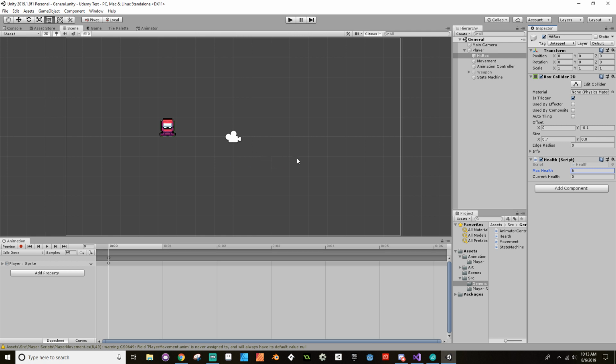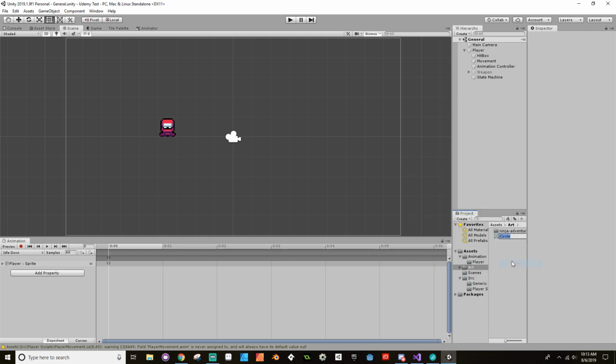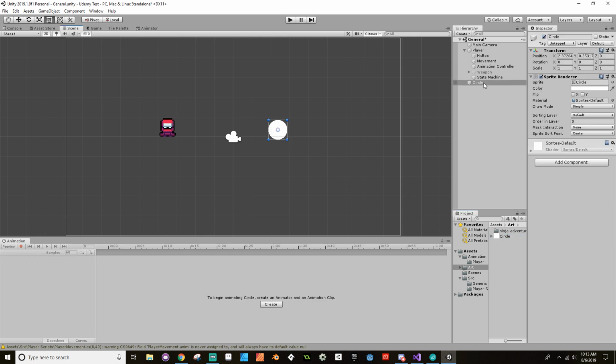Now to test that this is working, I'm going to create a quick little damage object here. So in my art, I'm going to create a new 2D sprite. Let's do just a little circle. And I'm going to pull this in, and I'm going to call this damage object, or damage test.